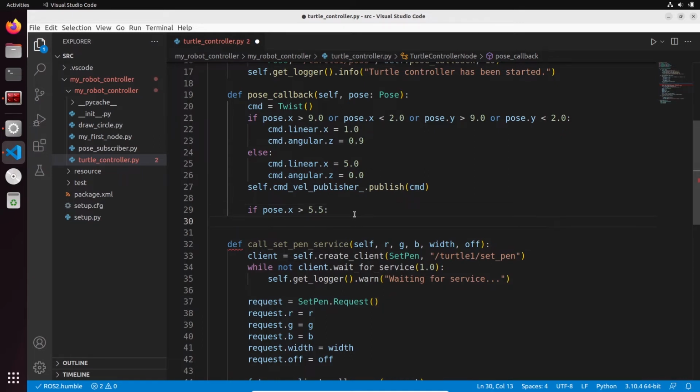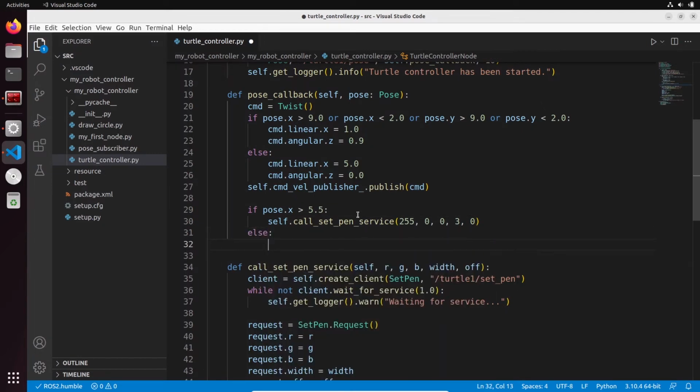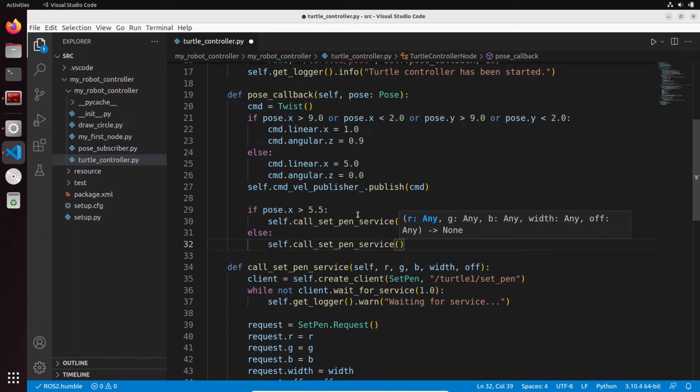So if it's more than 5.5, what we can do is to do self.call_set_pen_service with, so we want it to be red. So let's do 255, 0, 0, and then width, let's put 3, and off, let's put 0. And then else, self.call_set_pen_service with 0, 255 for the green, 0, 3, 0. All right, so right side of the screen, red, left side of the screen, green, as simple as that.